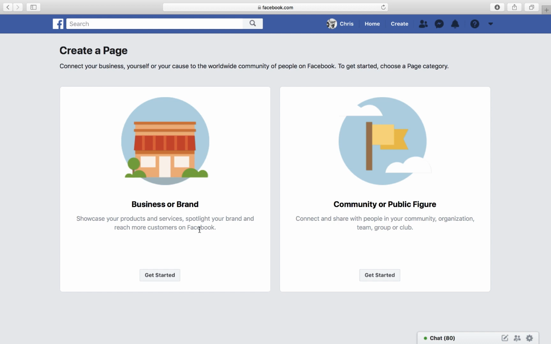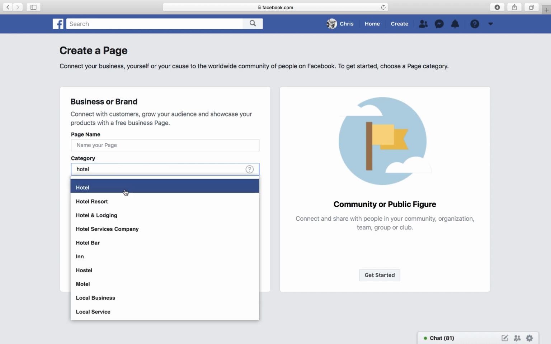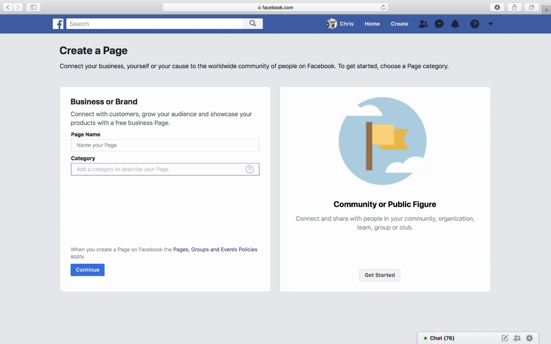Normally, if you were to create a Facebook page for a hotel or a restaurant, you would choose business as the main category and then hotel as the subcategory. You can see you have quite a large choice. You can also decide to have bar or restaurant as well. Each subcategory unlocks different features for your brand page.